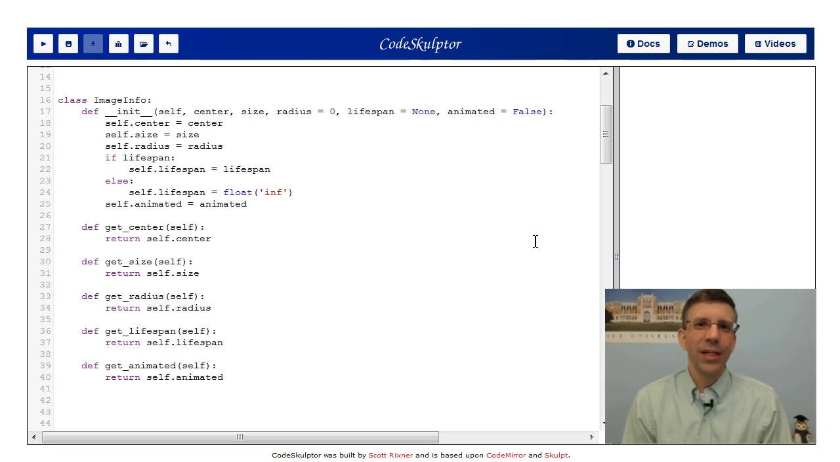So to help you manage all that information, we've created an image info class. This class stores information about the image. So each image that we give you will also give you an associated image info object, and those objects have the following information. They carry the center of the image, the size of the image, the radius of a circle that completely encloses the image, the lifespan of the image, and whether or not the image is animated. Now, the center and the size should be obvious. We've been dealing with that with images before.